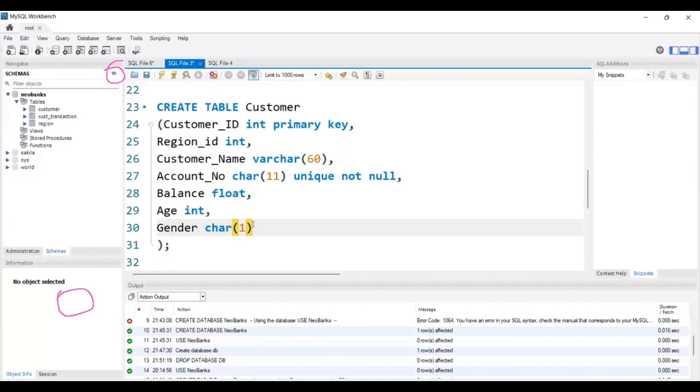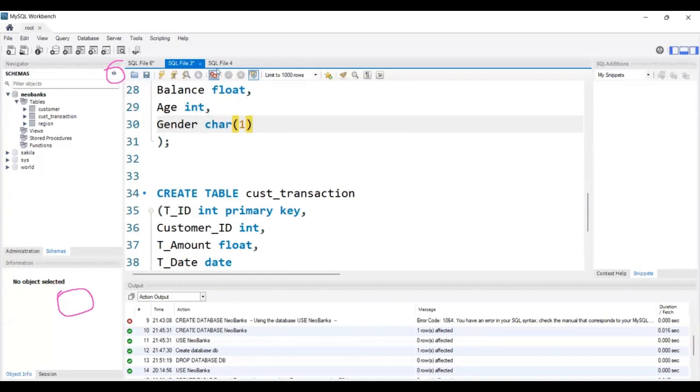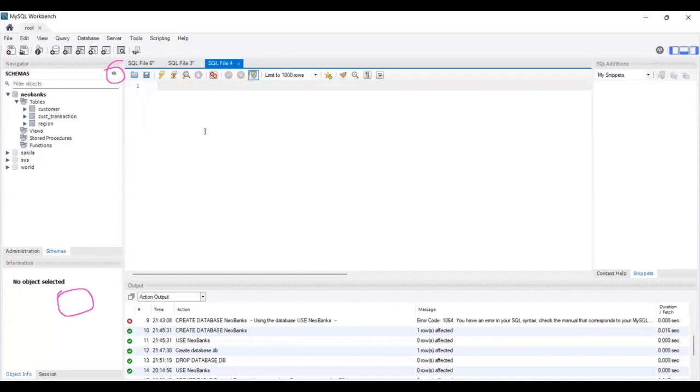Now what can we do? My table is already created. So what should I do now? In order to change the column, we alter the table. First, you write use database name, that is neobanks. This you need not write again and again. Once written, it is okay because ultimately you are executing neobanks over here.